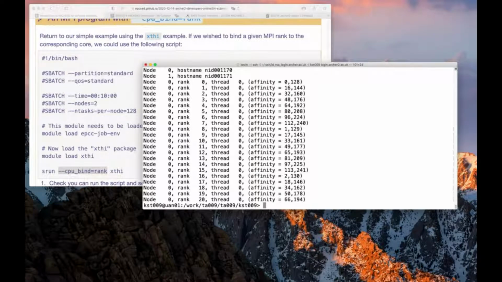So the way to control this, or at least one way to control this, is to use this -- CPU bind equals rank. Hopefully people can just try this out.